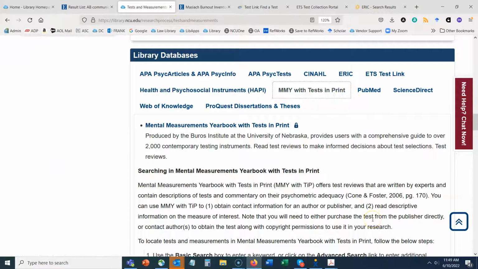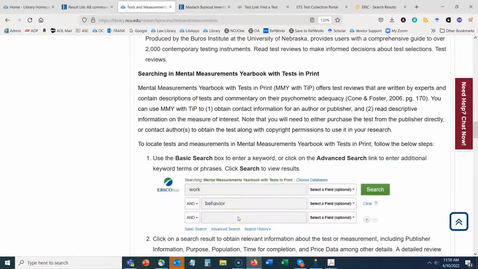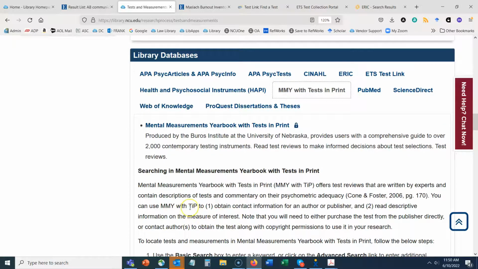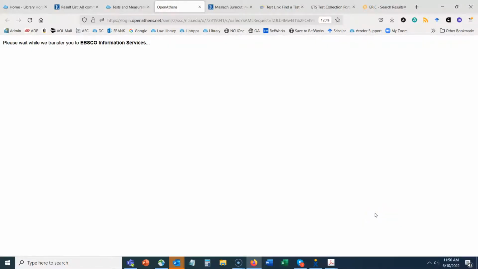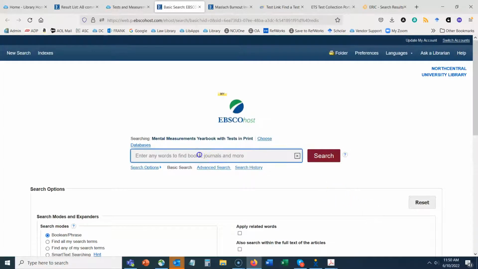Moving along, Mental Measurements Yearbook with Tests in Print. This is a source that allows you to see reviews of, let's see, I'm just reading that little description. It allows you to read reviews of commercially published mental measurements instruments. So let's go ahead and jump in there.